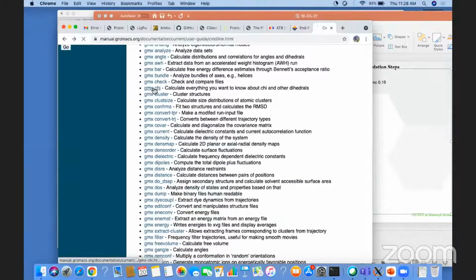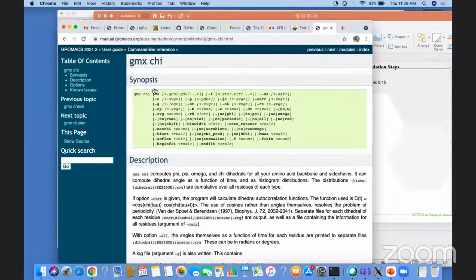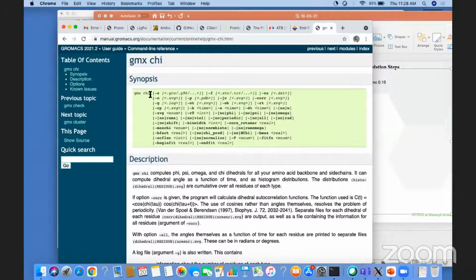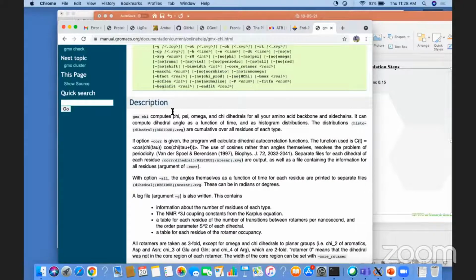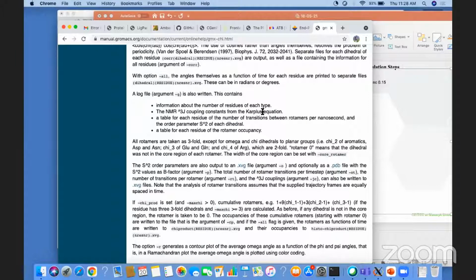From here you can calculate the J coupling information. The J coupling you can calculate with GMX, so you don't have to use some other tools or write your own script. You can see here they already have the Karplus equation, so you can calculate it there.